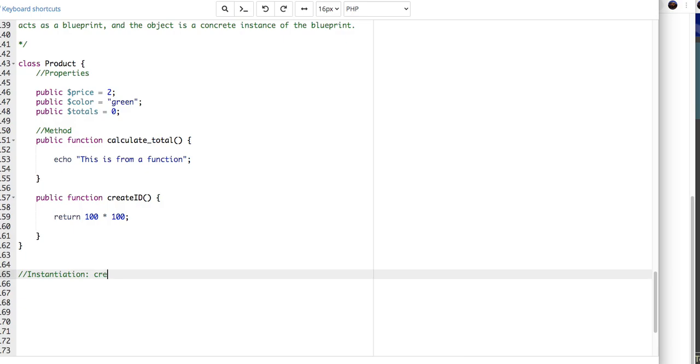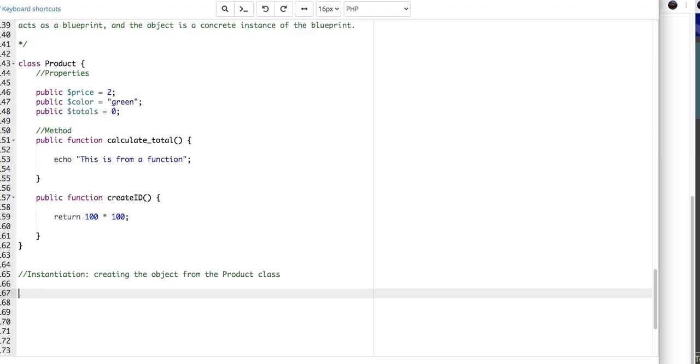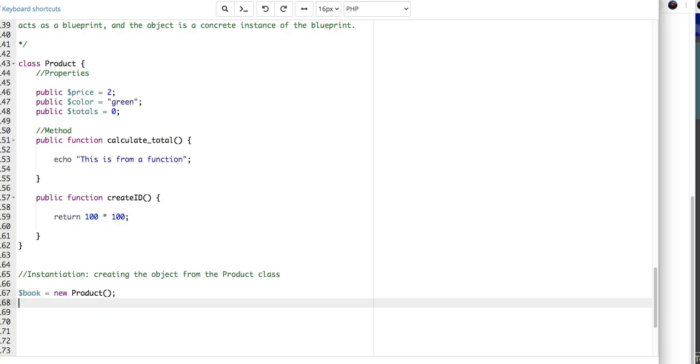It's like creating the object from the class. So we're going to call it book. Remember the word new? New. And then what's the name of it? Product. Make sure you spell it right. Product. There you go. I just created an object.